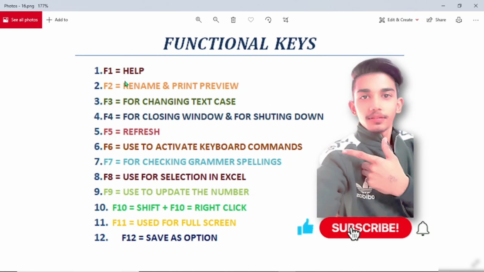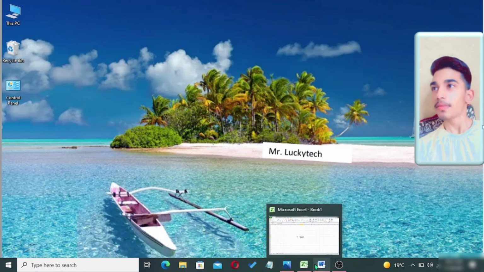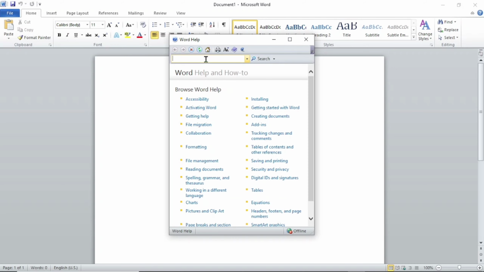F1 key is used for help. So I will show you. If I press F1 here, you can see our Word help page has opened. Here I can search for any help regarding MS Word.